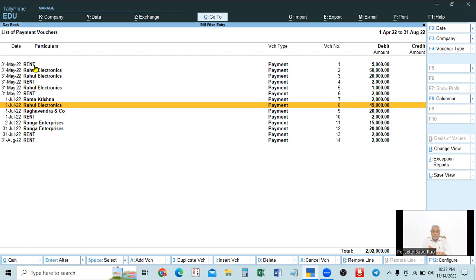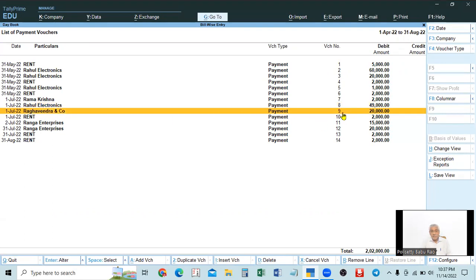After accepting the screen, it will stay there, it will not come out. Here, after making this addition, it is again coming to the list of the payment vouchers. You see here, Raghavendra and Co. we added. So Raghavendra and Co. became number 9 and the rent became 10. So the number changed. But before that, we added with number 9.